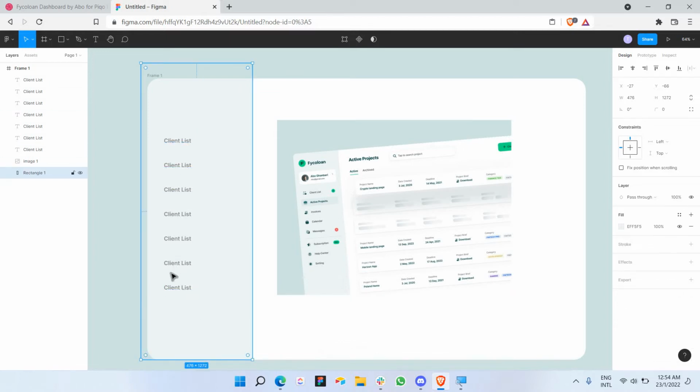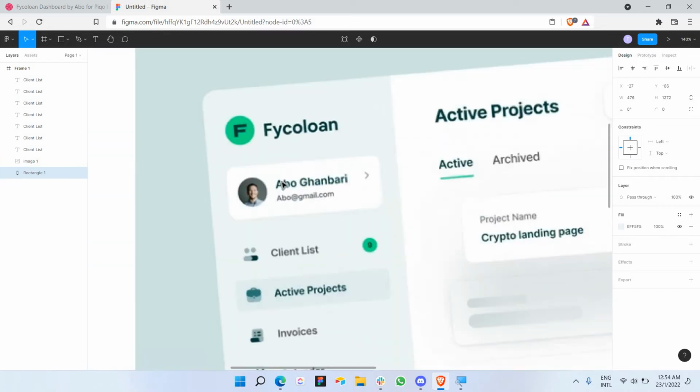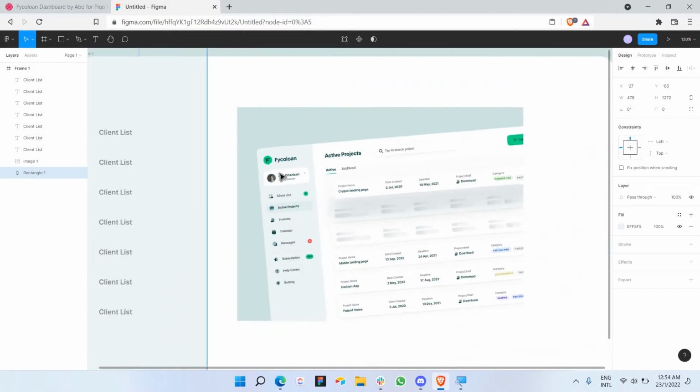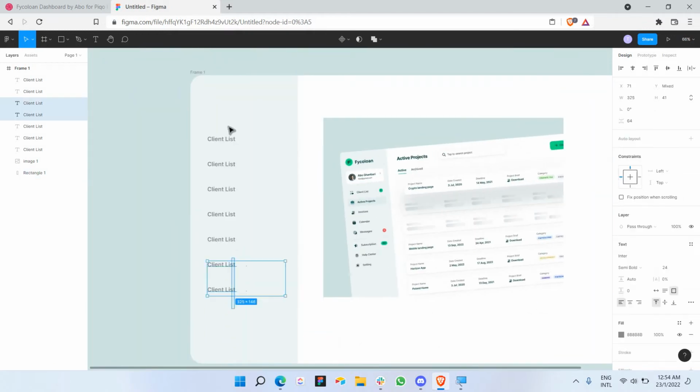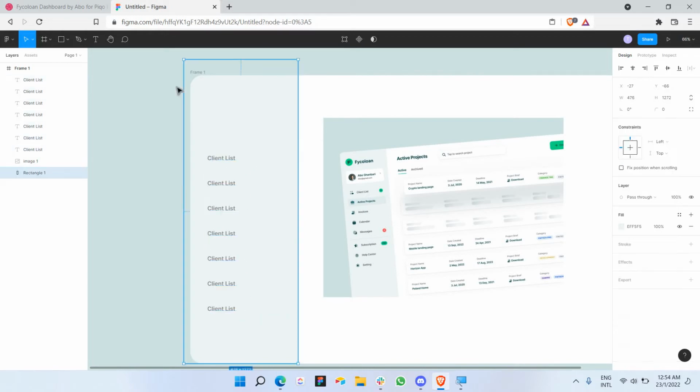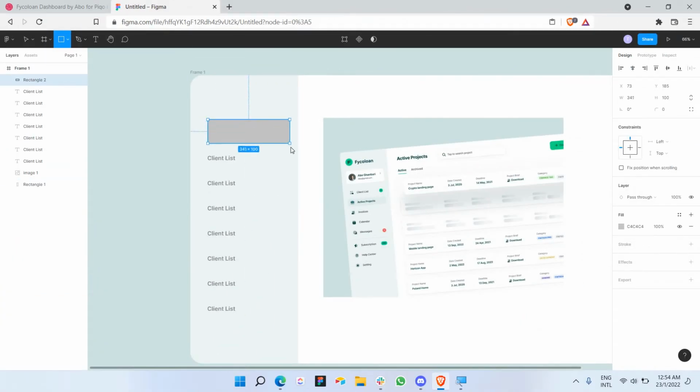This is just the sections. Let's give this first product card here, which is the person's profile. So I'm gonna select all of this and move it a bit down. And next I'm gonna select this rectangle tool, and drag it and make a rectangle just like this, all the way to the end.